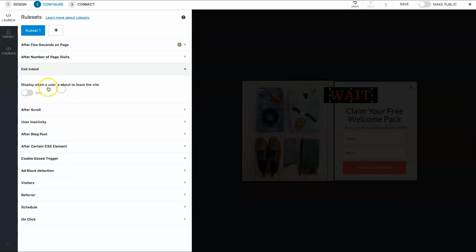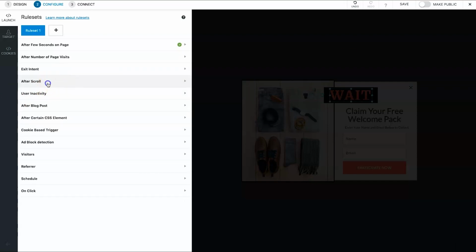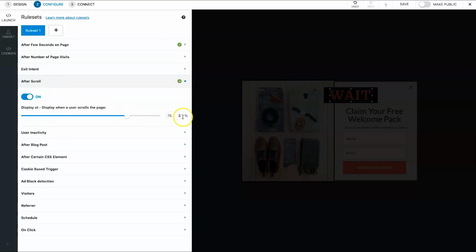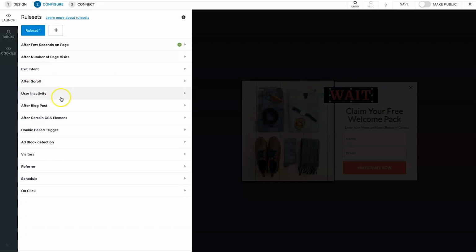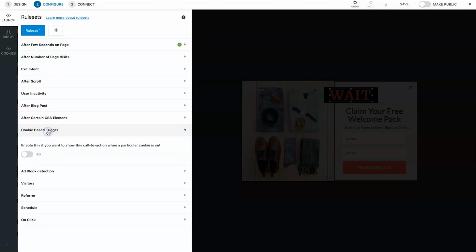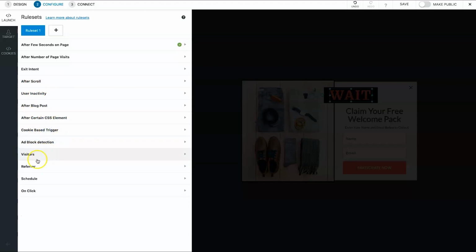It's pretty cool. Also exit intent, if they think they're about to leave the site, it's going to pop every time then. We've also got after scroll, so if they scroll a certain amount of the page, it's going to pop then. So we've got loads of different types of triggers that we can actually have. User inactivity, after blog post, after certain CSS, cookie based trigger. We've also got ad block detection, visitors refer, schedule, and on click. So there's so many different ways you can actually get this pop-up sort of triggering, I guess you could say. All these different methods. Finally, once you've done that, I'll actually go into on-click as well in a moment.